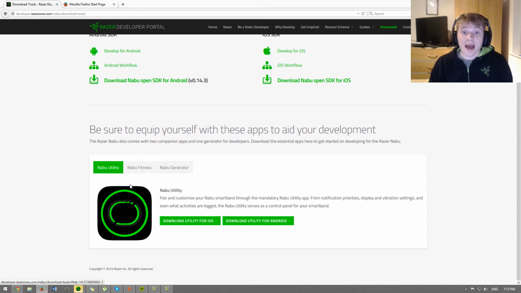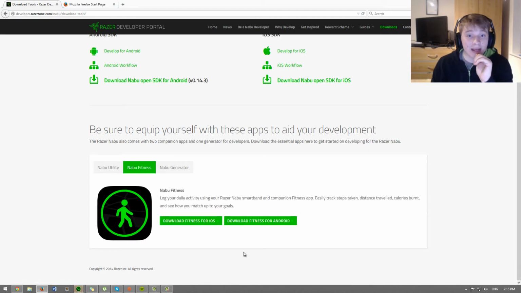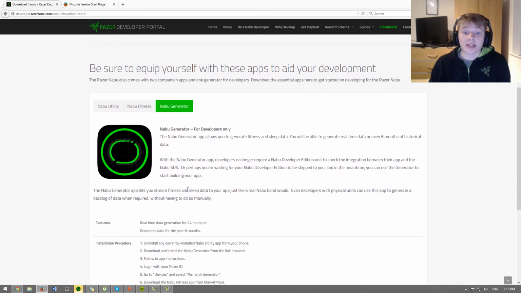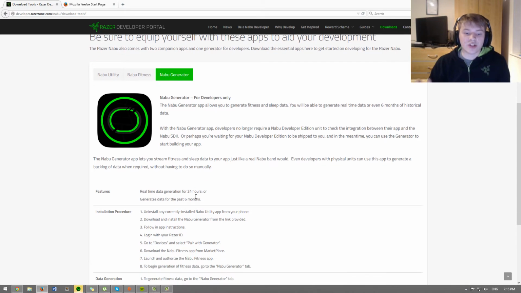Down here, you have three apps. You have the Nabu Utility app, the Nabu Fitness app, and you also have the Nabu Generator app. The Nabu Utility app you must have installed for working with the Nabu SDK on your iOS or Android device. The utility is what allows the communication between the band and your phone. Nabu Fitness is a fitness application that Razer has built already. And then Nabu Generator is a developer-only app, and it allows you to generate some data from the SDK and the backend API so that you have some data to work with immediately, which is really nice.